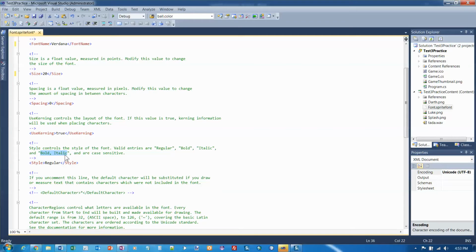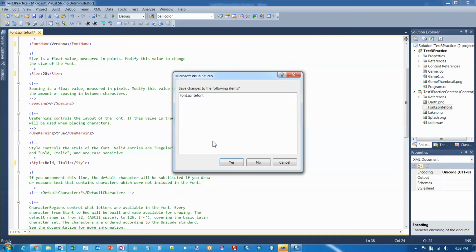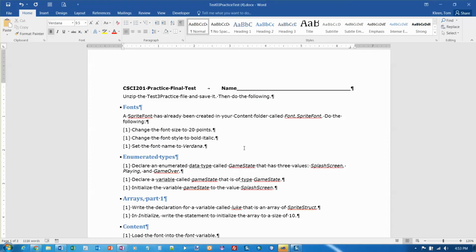So I'm just going to do a Control C here, go down here and do Control V and paste it in. So you need the capital B, you need the capital I, you need a comma and a space in between. Otherwise, it's not going to like it. So let's close that. Yes, I want to save it. And let's flip back over to Word here, and we've just done those three items.